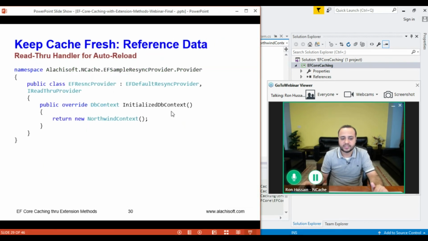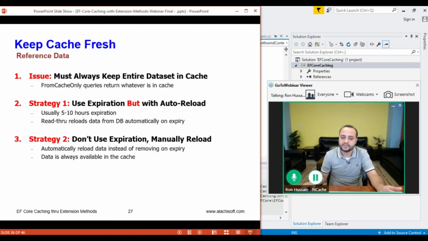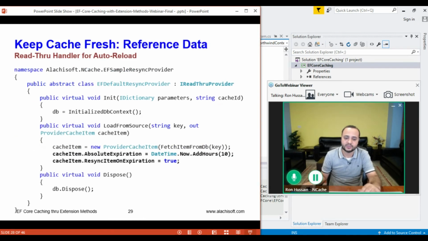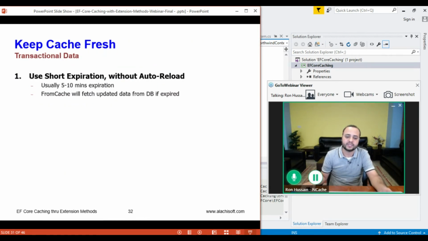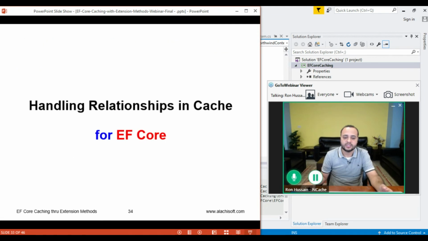So I hope this covers our reference data as well as transactional data scenarios and how to keep cache data fresh in regards to these two. Please let me know if there are any questions. Otherwise, I'll move on to our next segment, which is handling relationships in cache.